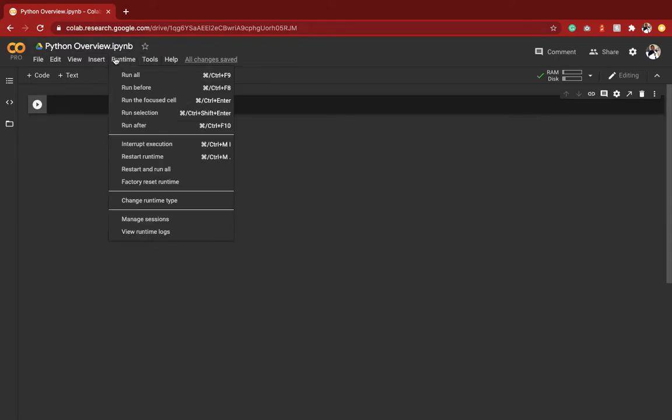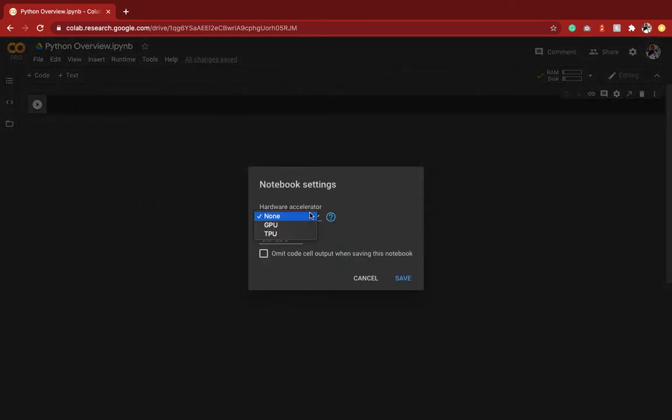You can change the runtime type if you wish to. If you go to runtime here and click on change runtime type, you can choose whether you want to use a GPU or a TPU. You can even increase your RAM size to high RAM in case you're running models that require it. But for the purposes of this course, we're going to stick with the defaults, because 12 gig of RAM and about 200 gigabytes of disk space is enough for our work.